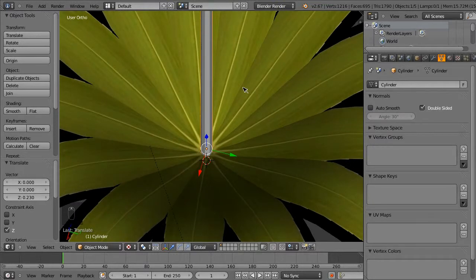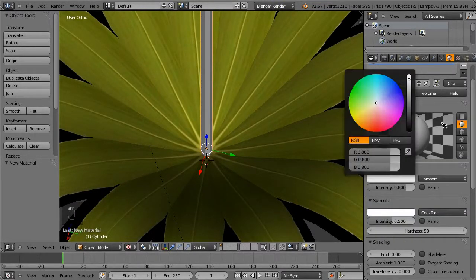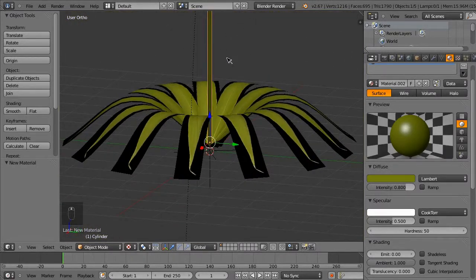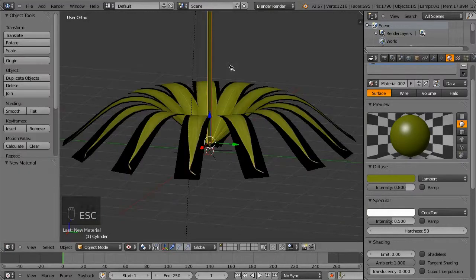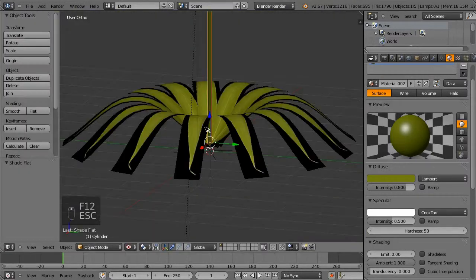So we're going to go into here. We're going to create a new material. And we're going to use this color for it. That's a good color for it. Right there. Yeah, it looks okay. We're going to set smooth shading. Oh wait, no, we do not want smooth shading for that. Just going to leave it as is, I guess.